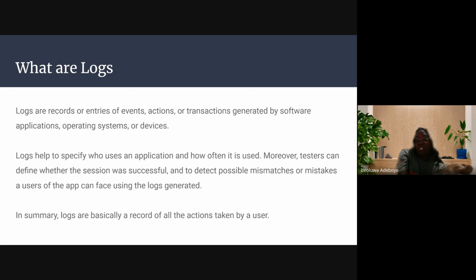So from this definition, you can tell that you don't get logs from only apps or websites. You can also get them from your operating system as well. You can get them from your device as well. So you can get logs from your Windows. Once you open your laptop, the logs on the system are already running as well.